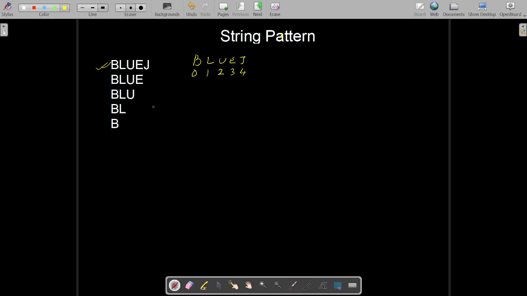Before going to this pattern, we have to know two string handling functions. One is the length function, which will calculate the total length of the string, and another one is the charAt function. It will extract the character at the specified index position.